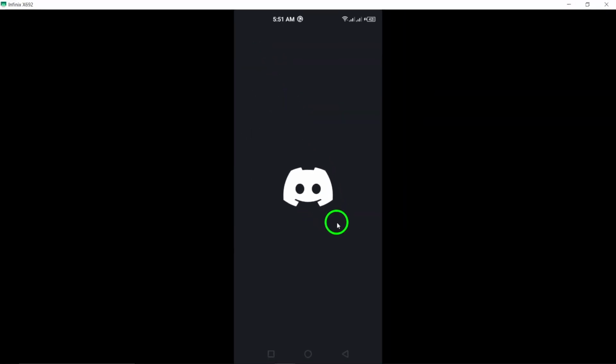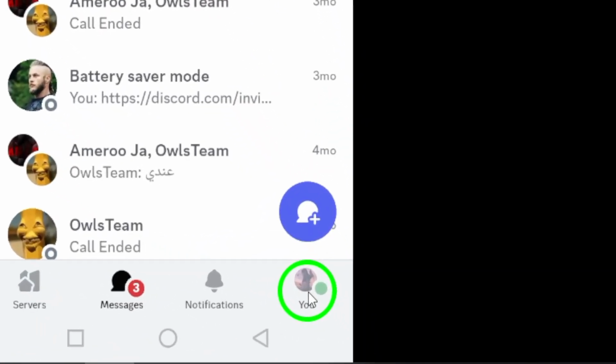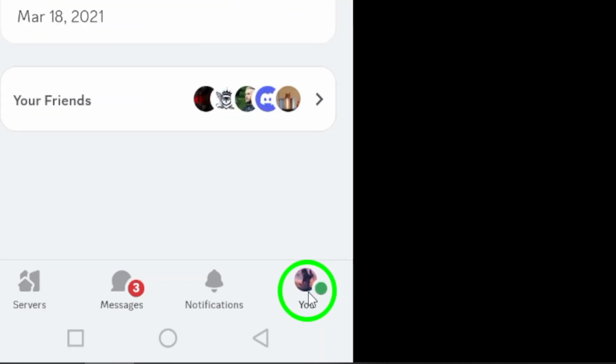First, make sure you have the Discord app open on your Android device. If you haven't done so already, launch the app and log in to your account. Next, take a look at the bottom right corner of your screen. You'll see your profile picture. Go ahead and tap on it. This will bring up your user profile, where you can manage your settings.